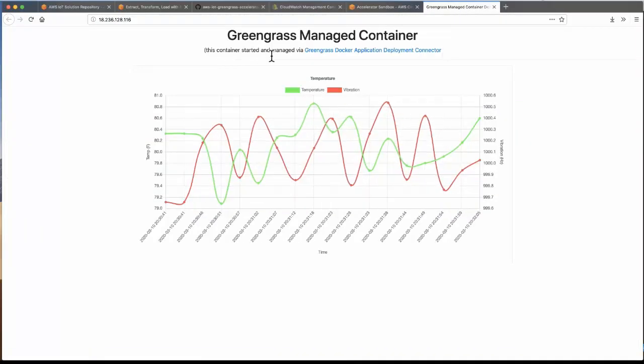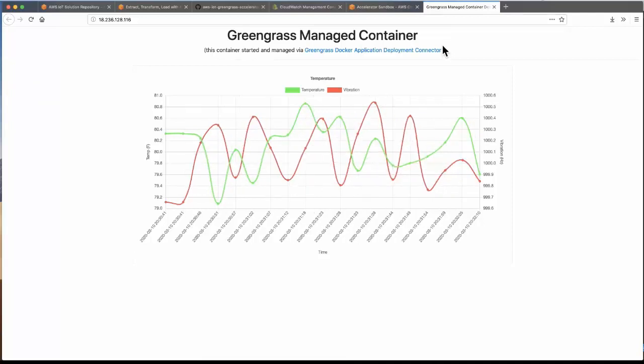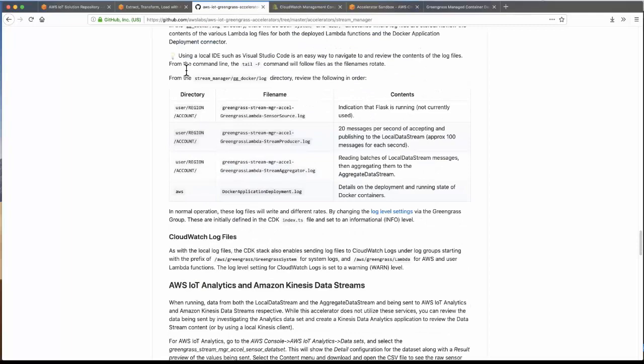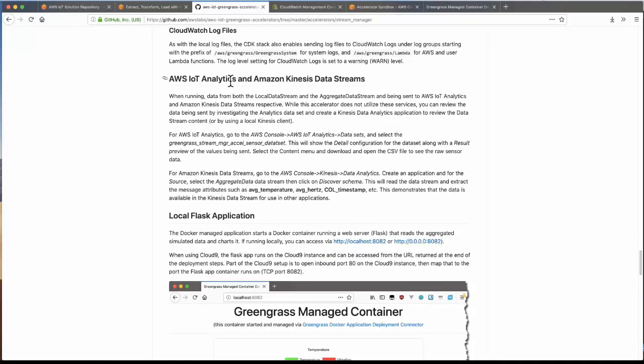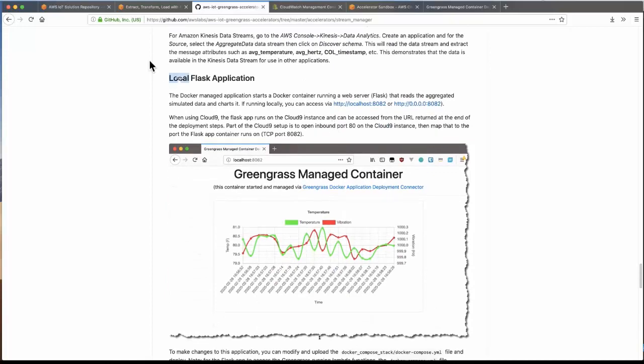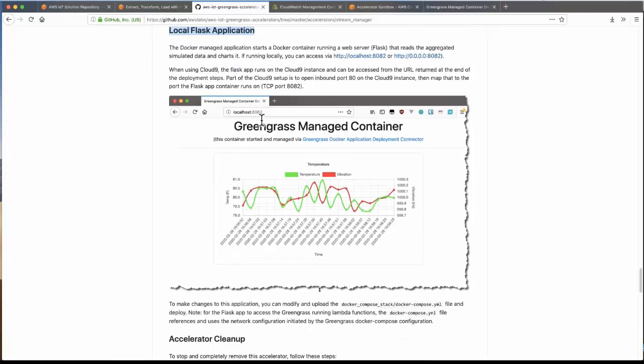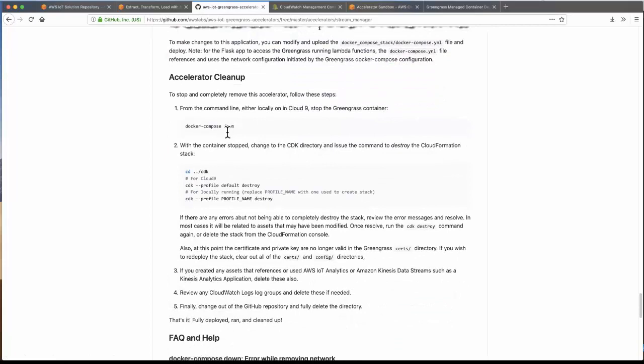If we go back to the container, we can see that as we let it run, it's continuing to update the data points over time, and it'll continue to do so as long as the Flask application is running. And you can continue to take a look at some of the other information, such as where the log files are, and also how to see what's happening with IoT Analytics or Kinesis data streams and the local Flask application. So the main documentation will provide that to you.